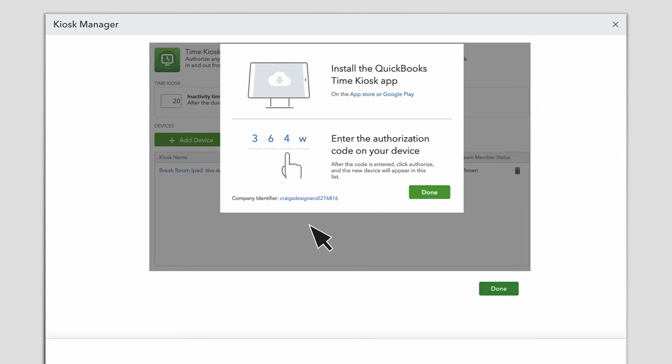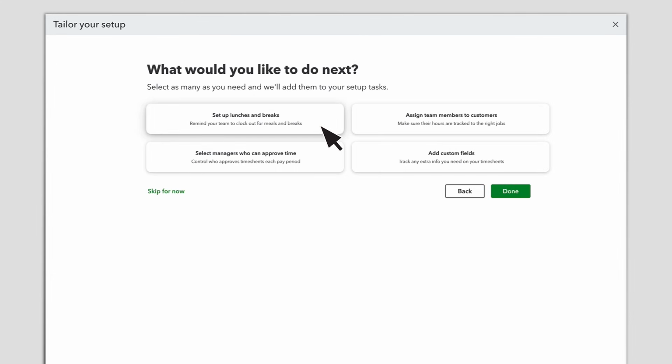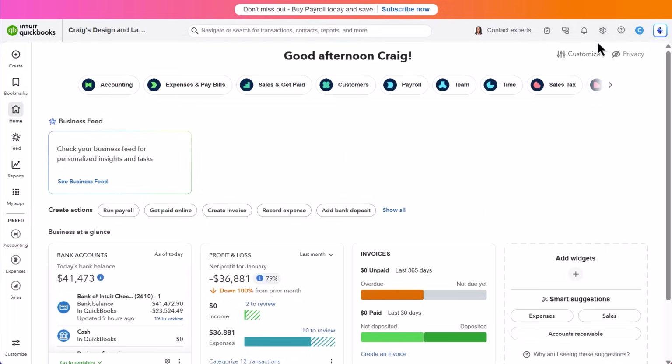Then install the QuickBooks Time kiosk app on your kiosk and enter the authorization code once the app prompts you. When you're finished, select Close. You'll see your kiosk listed here with your choices. You can edit or delete your kiosk or add more. You may want to add a duration when team members will automatically be clocked out of the kiosk in case they forget to clock out themselves. Select Next. Choose which of these advanced tasks you would like to set up and select Done. Now you're all set up.